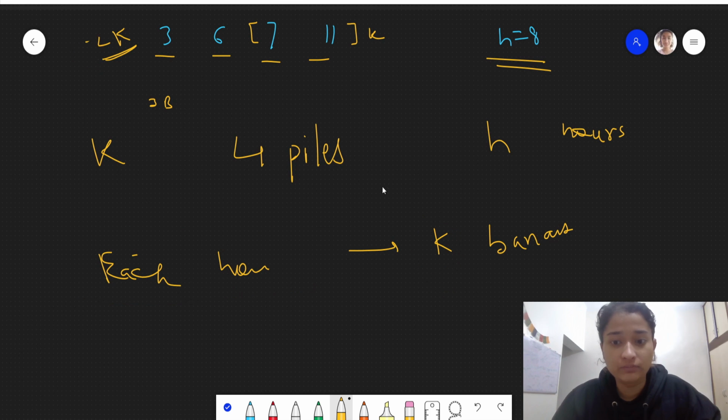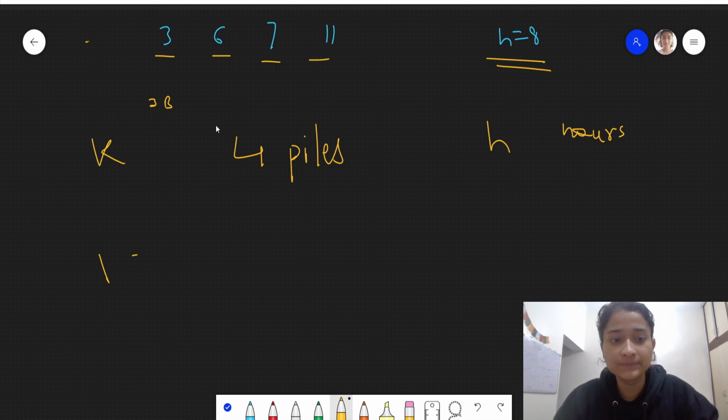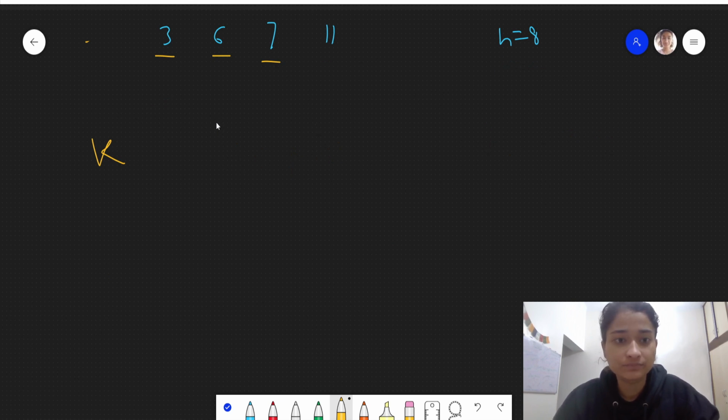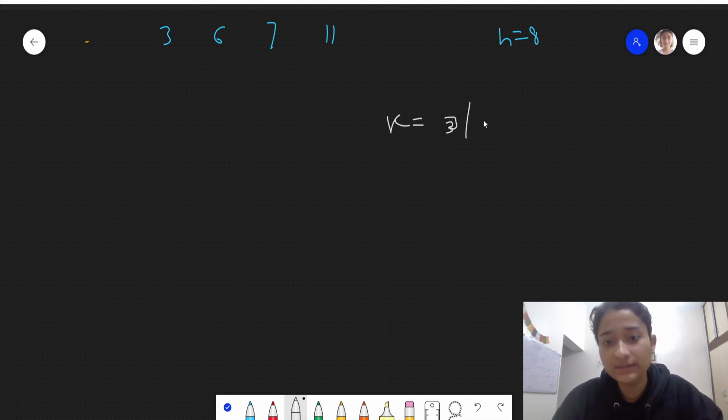First of all, let's see what will be the output for this. So let's say I'm taking a random value. I am taking K as 3. That Coco will eat 3 bananas. That is 3 bananas per hour. Right?